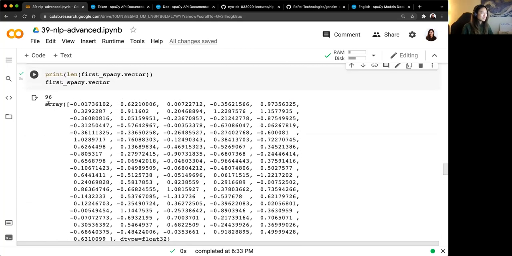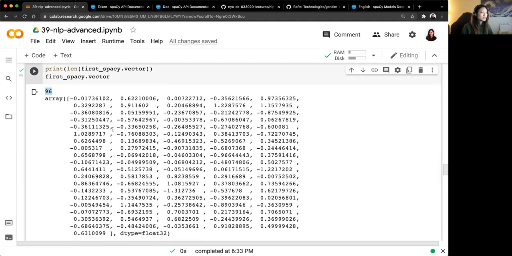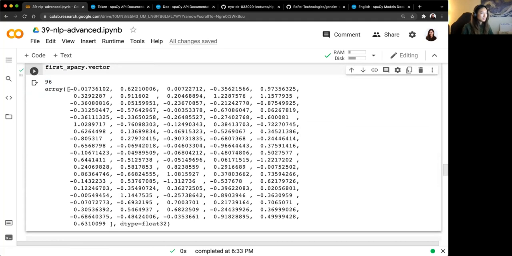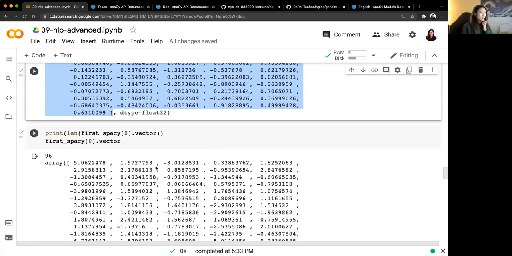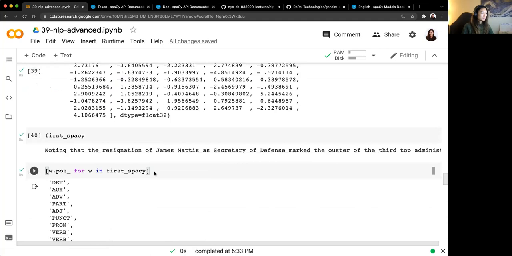So this is our first spaCy vector. This is our first document vector, length of 96. These are the numbers. Again, by themselves they don't inherently mean anything. All right, and this is our token vector.